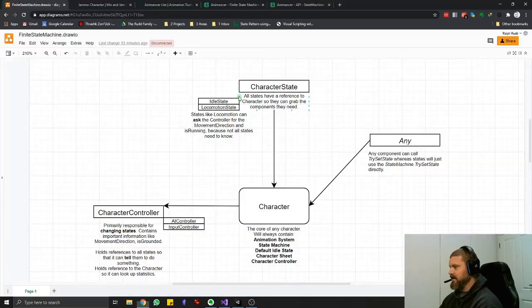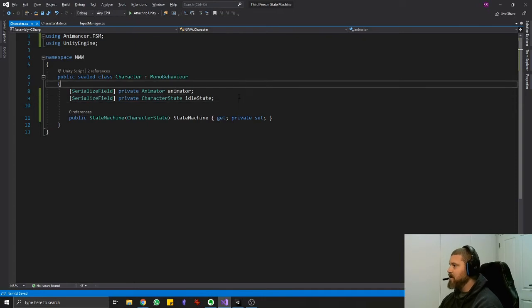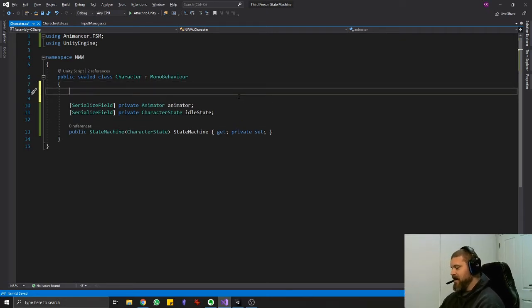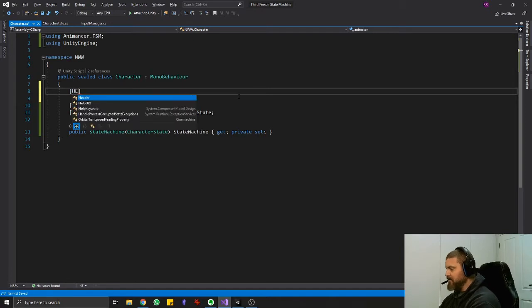And I need one more thing. Oh, two more things, the character sheet and the character controller. Now, your character sheet could be a separate class in which you can contain all the statistics that pertain to your character. But for the purposes of this tutorial, I'm just going to make my character sheet a bunch of little properties, a bunch of little fields that sit inside my character. So let's make a header for it.